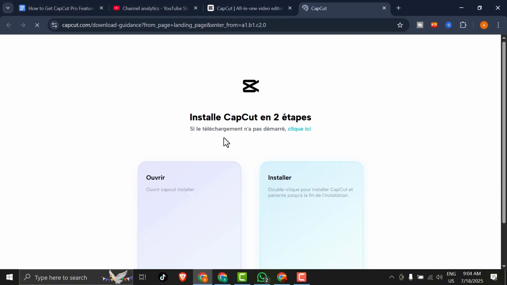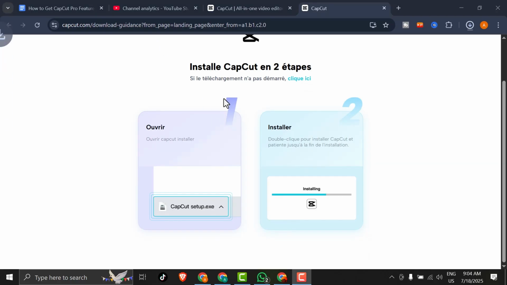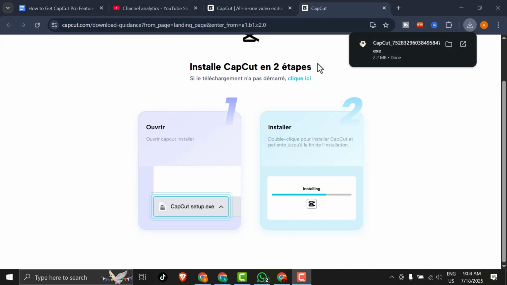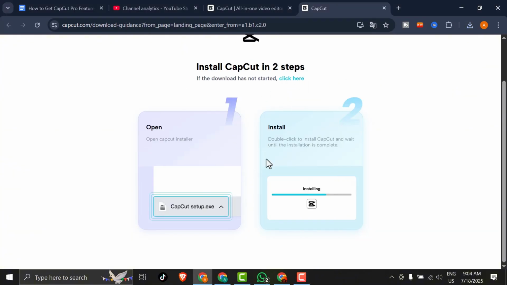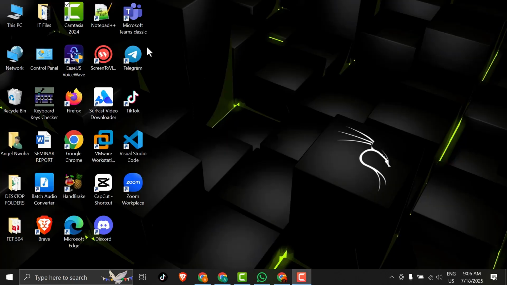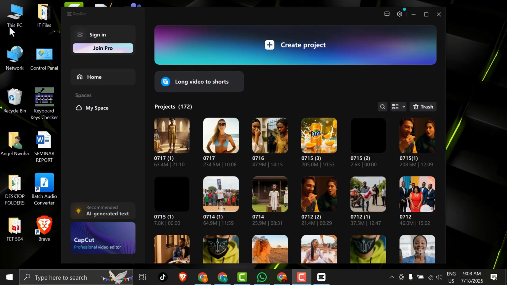Now, since I already have CapCut installed on my system, I'll skip the download process. But if this is your first time, make sure to go ahead and download the installer, then follow the on-screen steps to get it installed properly. Once installation is complete, launch CapCut. When it opens, you'll notice something important. I'm not logged in. That's intentional. You don't need to sign in or create an account for this trick to work, so make sure you skip any login prompts and stay signed out.